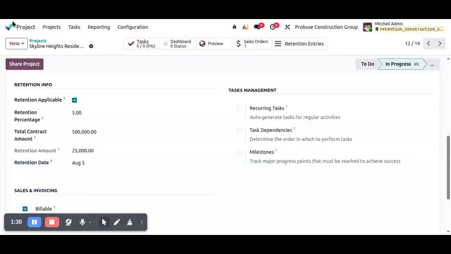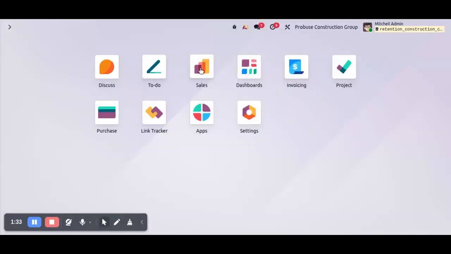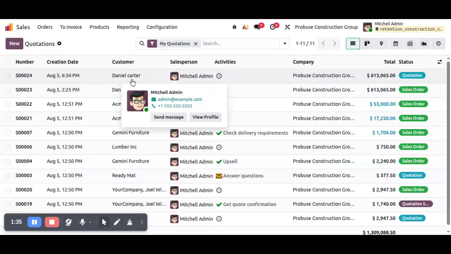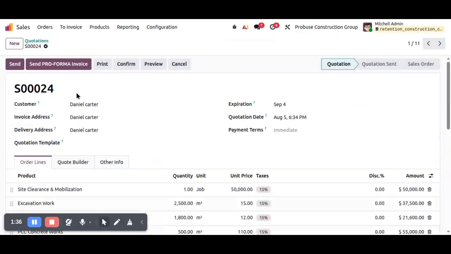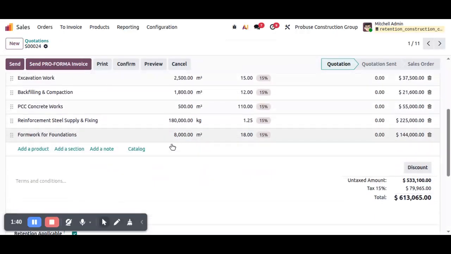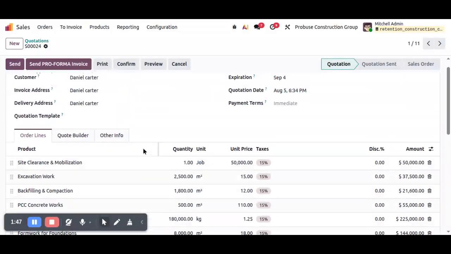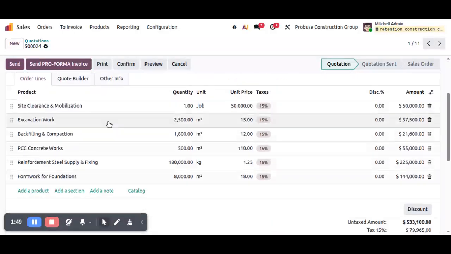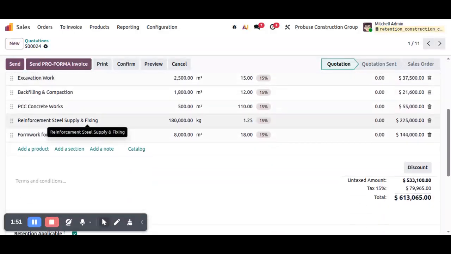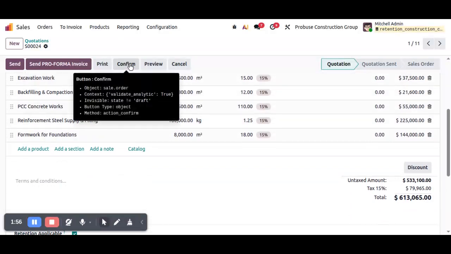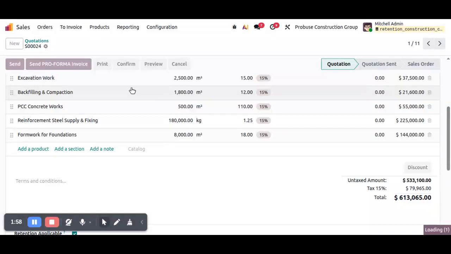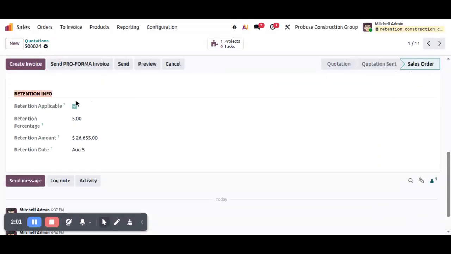Now let's go to the sales order and create a sales order. There we have already created one. We can see here we have added the products. After adding the order lines, we save the quotation. Once the quotation is confirmed, here we can see all the retention info is automatically populated.